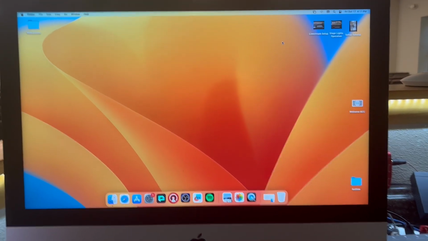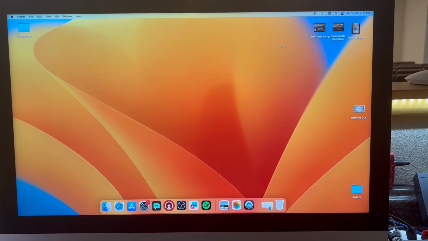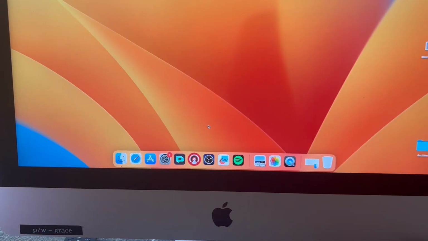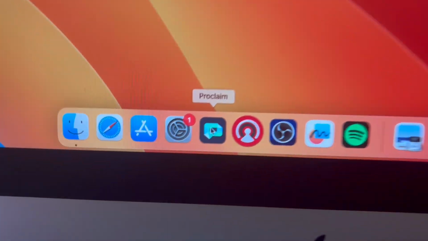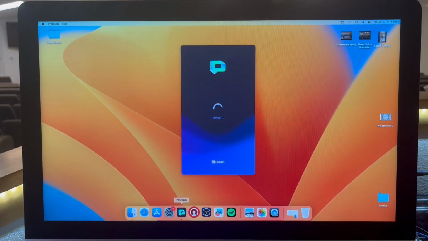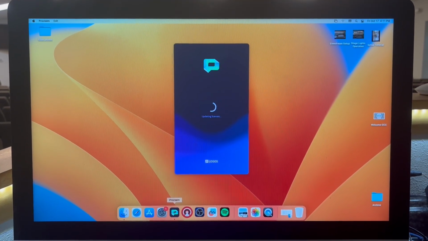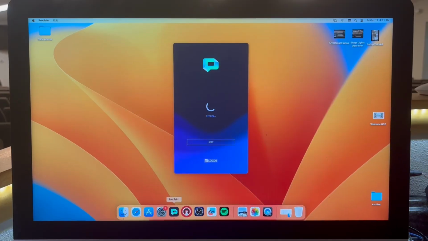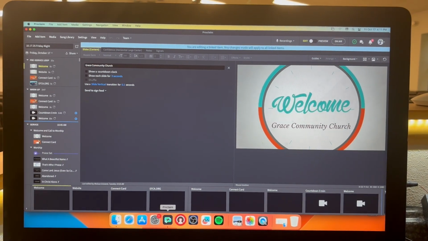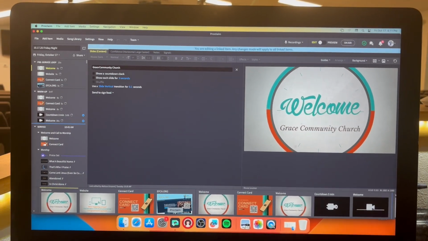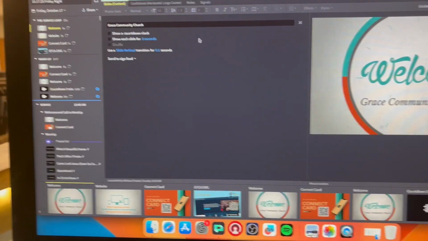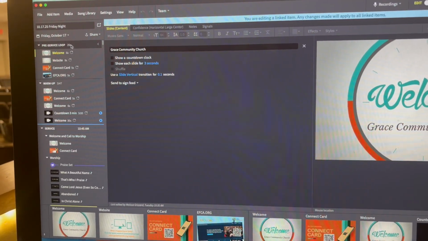All right, another tutorial. This is about Proclaim. So what you do is you take your cursor and you go down here to the thing that looks like this. Click on it. It will open up. Once it opens up, it starts doing this. Okay. What you need to do is take your cursor and go over here.